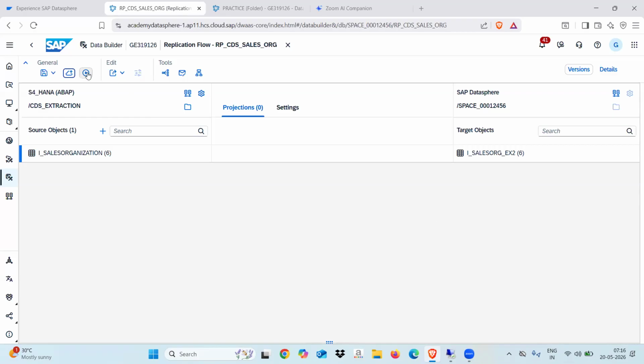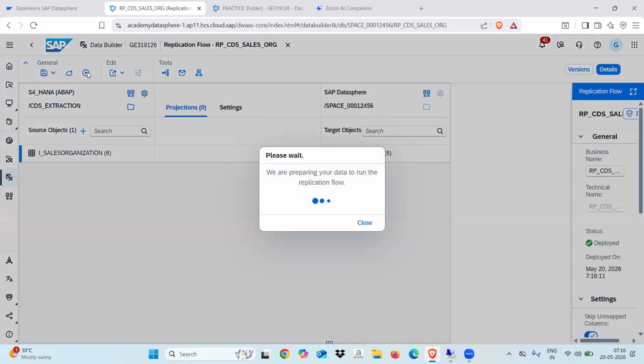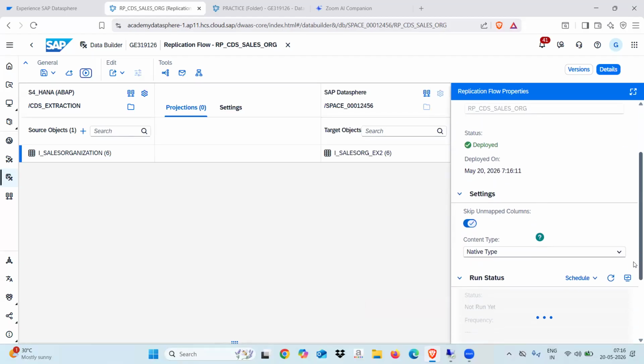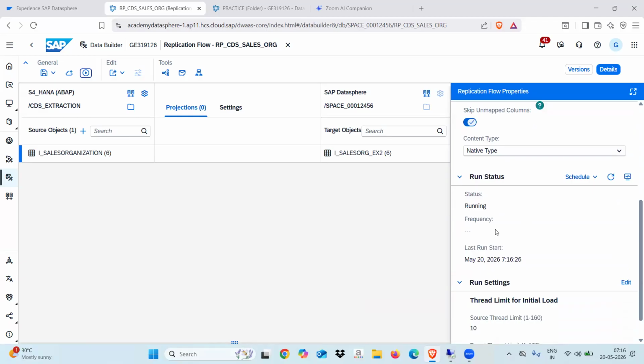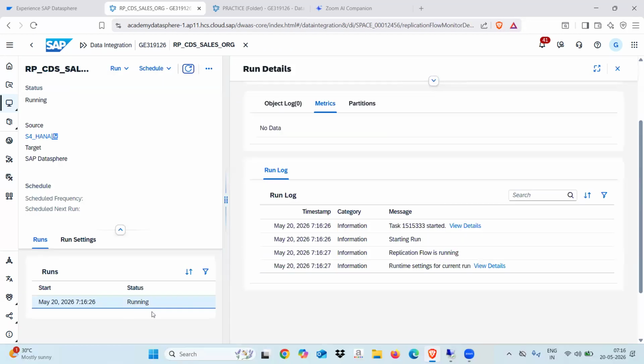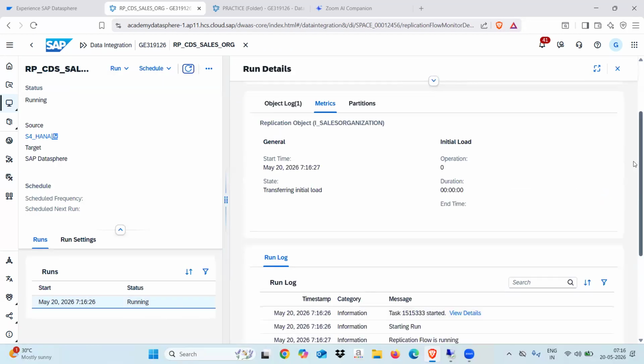Okay. Now execute it. Once you run it, you can see the table is deployed, the replication flow is deployed. Now it is running, right? We need to click on this option if you want to open the flow monitor. Now you can see the job is running here.